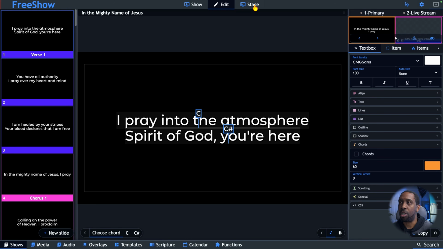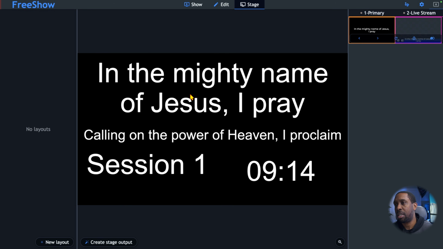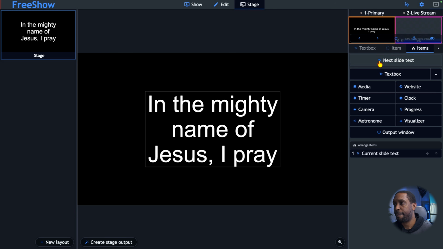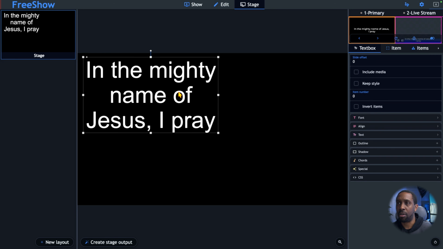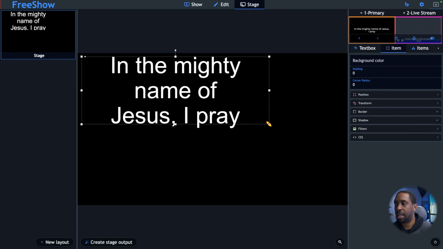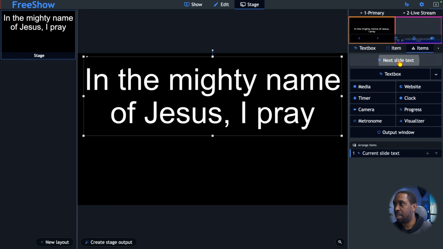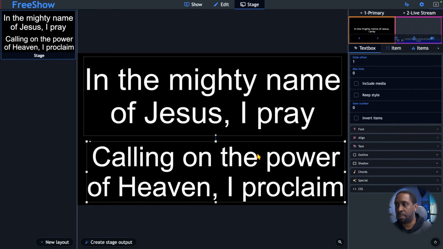All right. And you can go into the stage and you can set it up to actually show your chords just like we talked about. So I can go in here and let's do a new layout, and I'm going to add in a name for this. We're just going to call this one stage, and I'll select slide text on the right, and it automatically populates my current slide text. And I want to move it over like that, and then I want to add in another item under the items and select next slide text, and it automatically populates there.